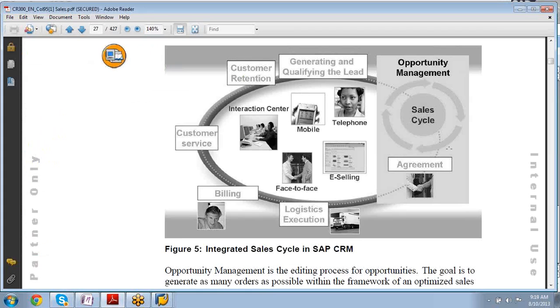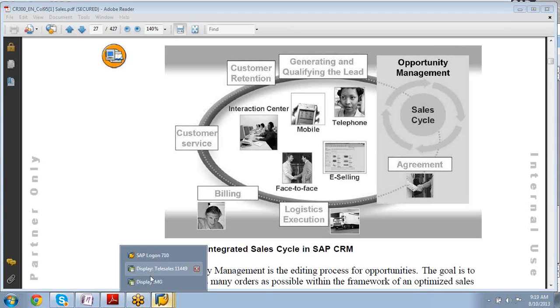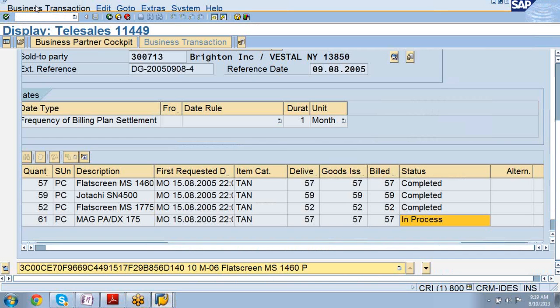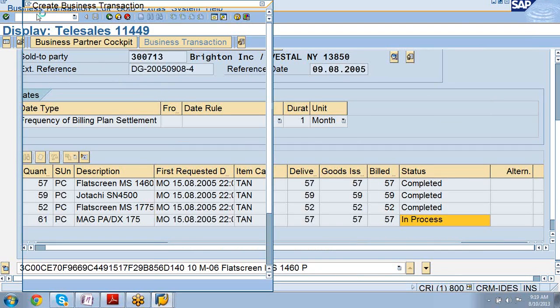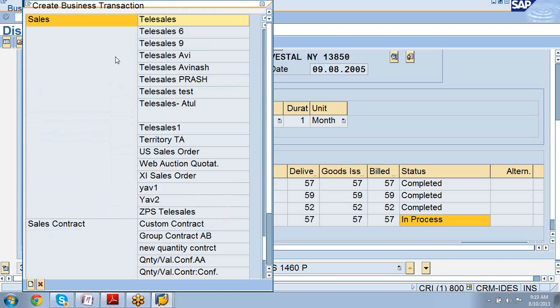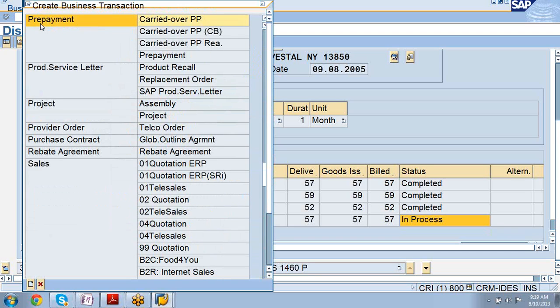So if you can see this, opportunity management is a sales cycle. So this is nothing but when I go to my business transaction screen, opportunity is a business transaction obviously, then you can see this. These are all business transaction categories.